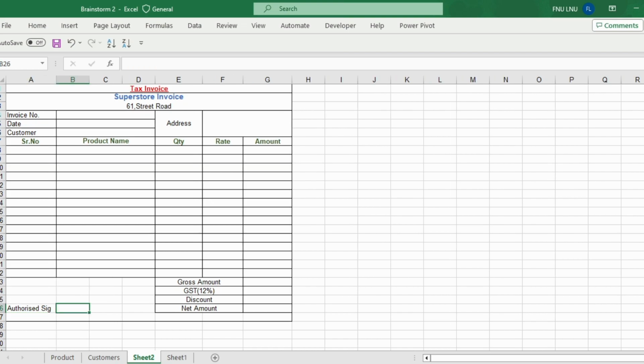You can see here we have finished the invoice. Now let's see how we can do it by using the formulas and all. The shopkeeper can sign or give the stamp. Here you can see the serial numbers: 1, 2, and we can mention the serial numbers and the product name.